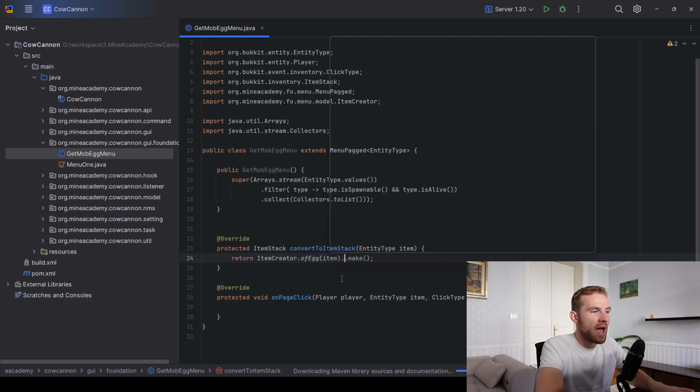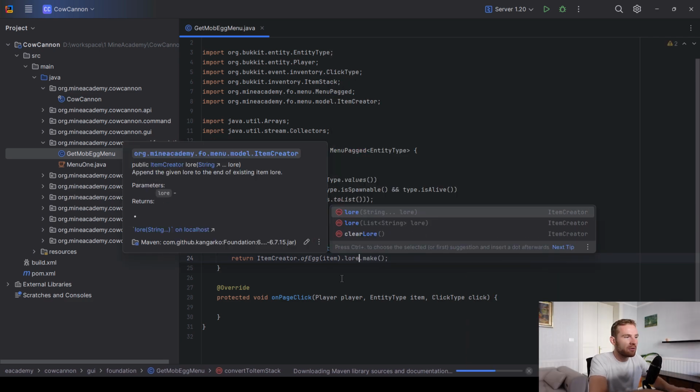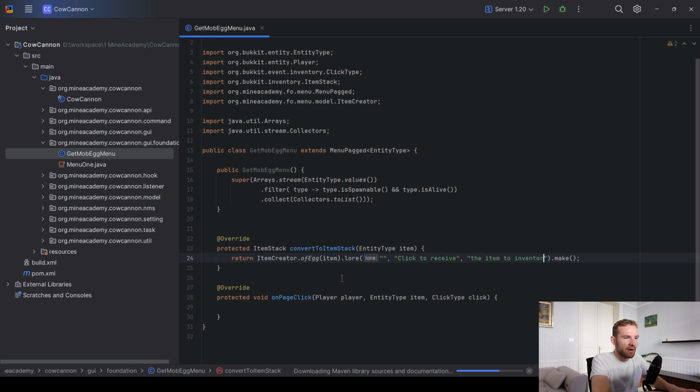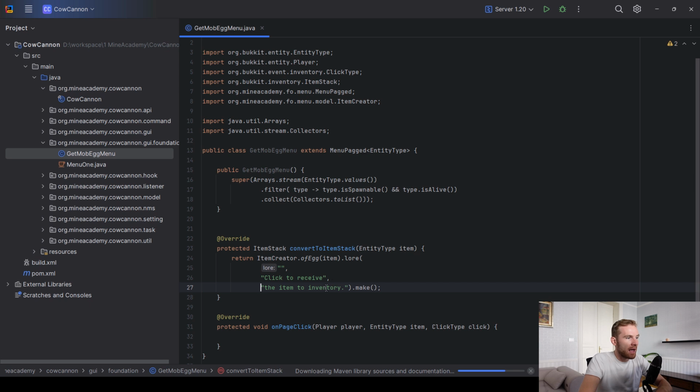Very, very simple. And you can still have, I don't know, custom lore right here to inventory, right? So you can still use all of the Foundation item creator customization features if you'd like.